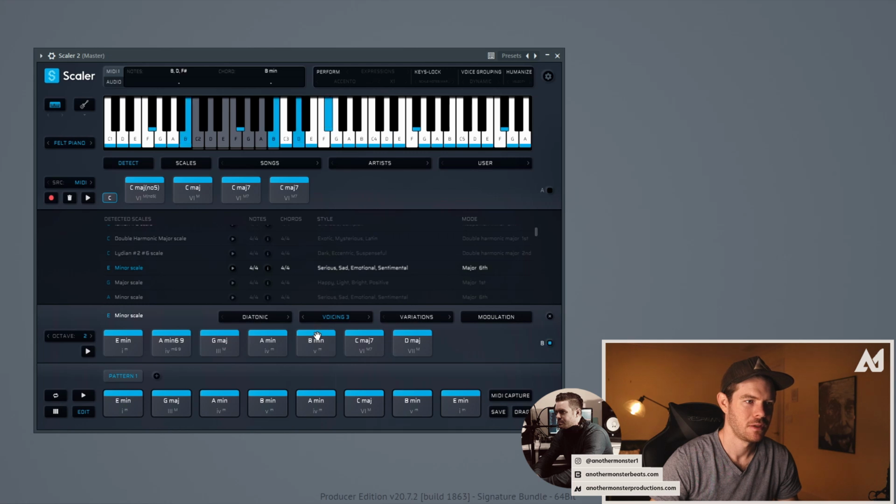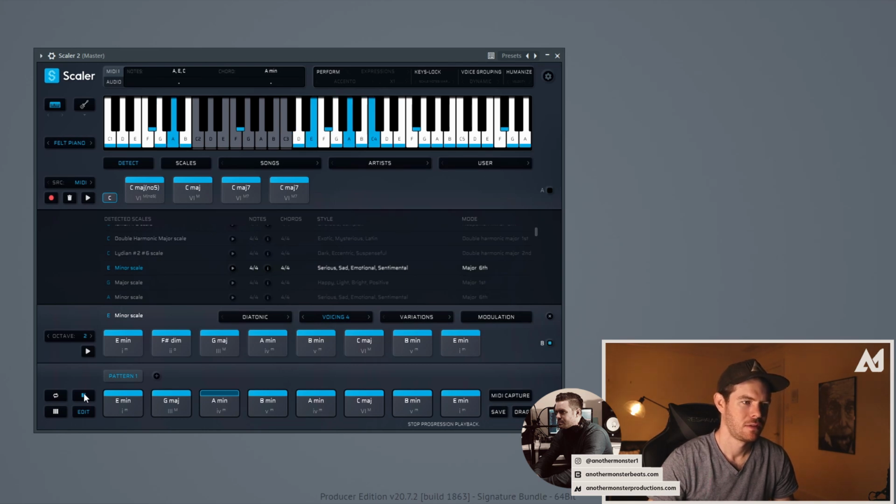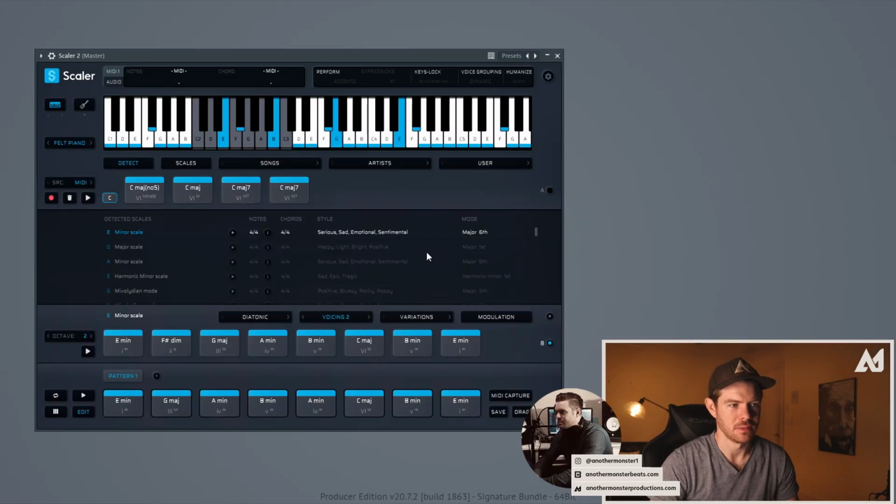Let's experiment with this B. That's a maybe. Let's try voicing 4. Let's try this one. So try adding that one there. And then maybe I can change this last E minor too. Just have it lower. Okay, so that sounds pretty good to me. I like that chord progression.